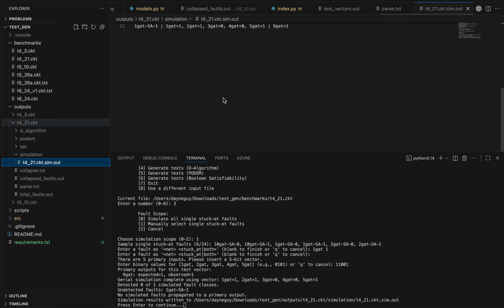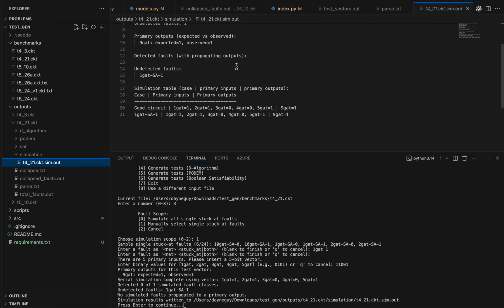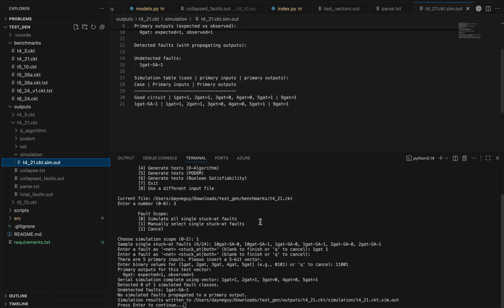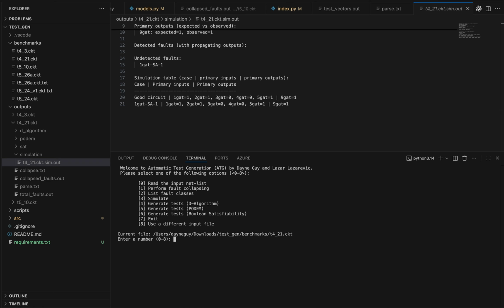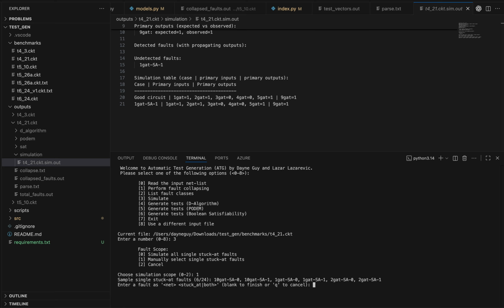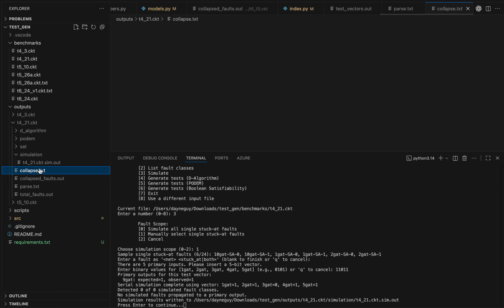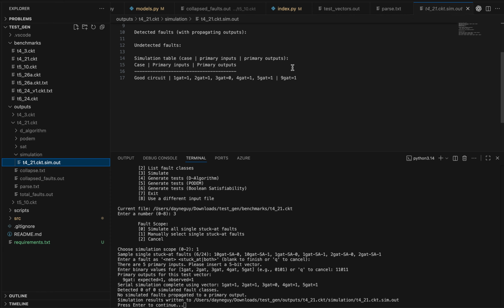Now if I go back to my simulation, you'll see it's a lot more concise because it doesn't have all of the test vectors. Similarly, if I simulate and go to manual and I don't specify a fault and I enter an input vector, it will just show me the good circuit, the expected results from a circuit.